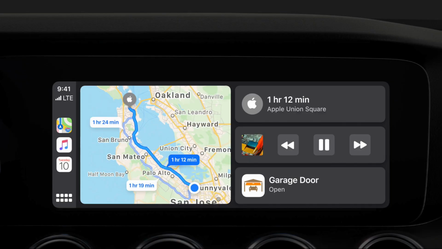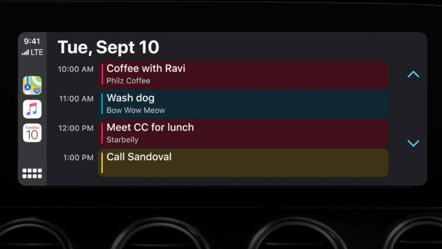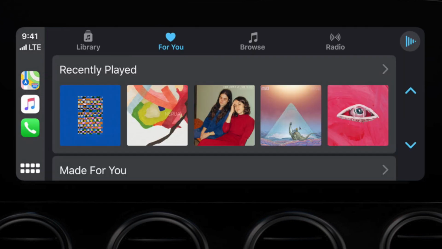CarPlay also got a new tweak with a new dashboard layout. They also integrated the Calendars app, so now you can quickly see what your schedule is looking like. And the Music app has also been given a little change up as well.